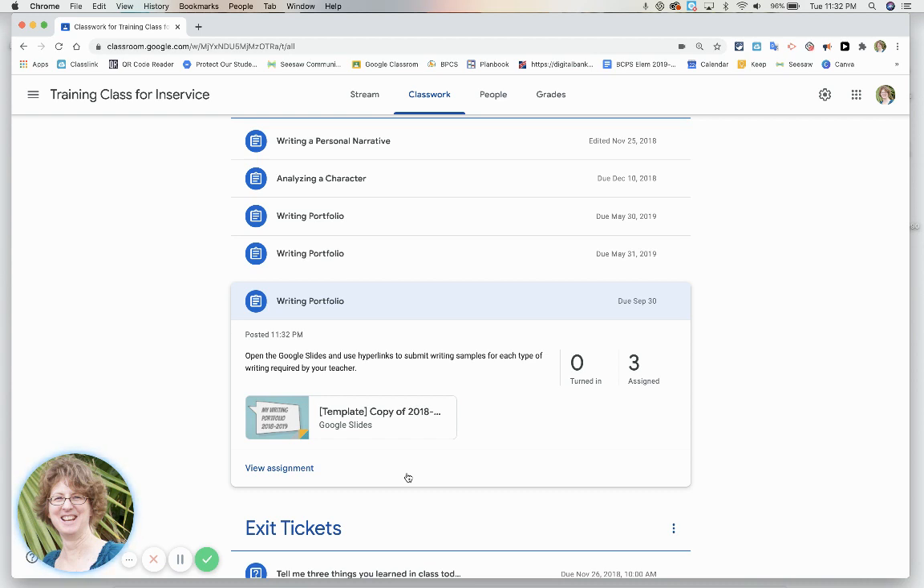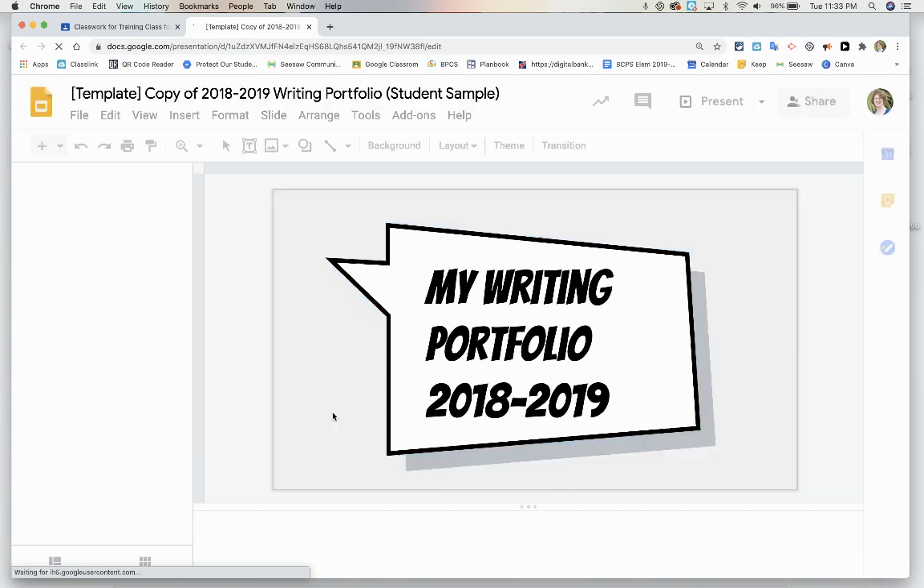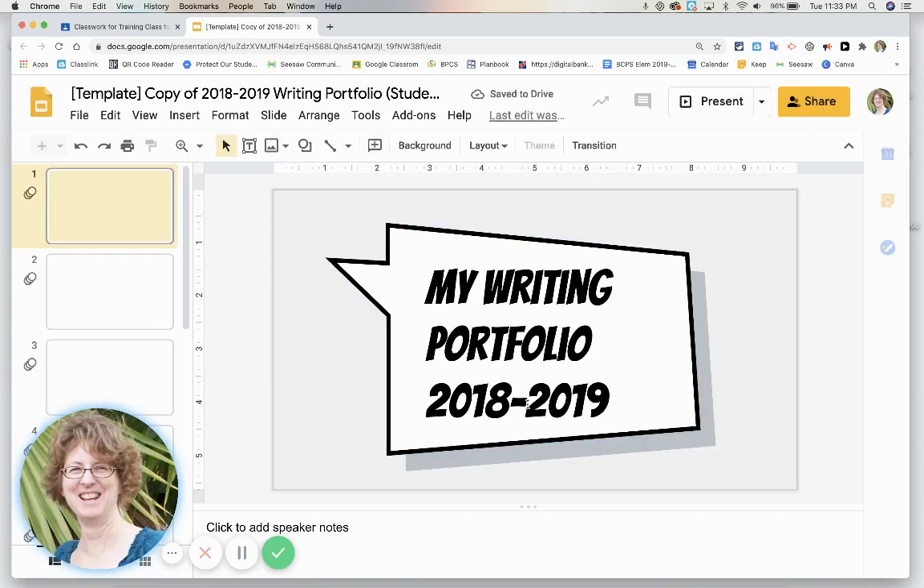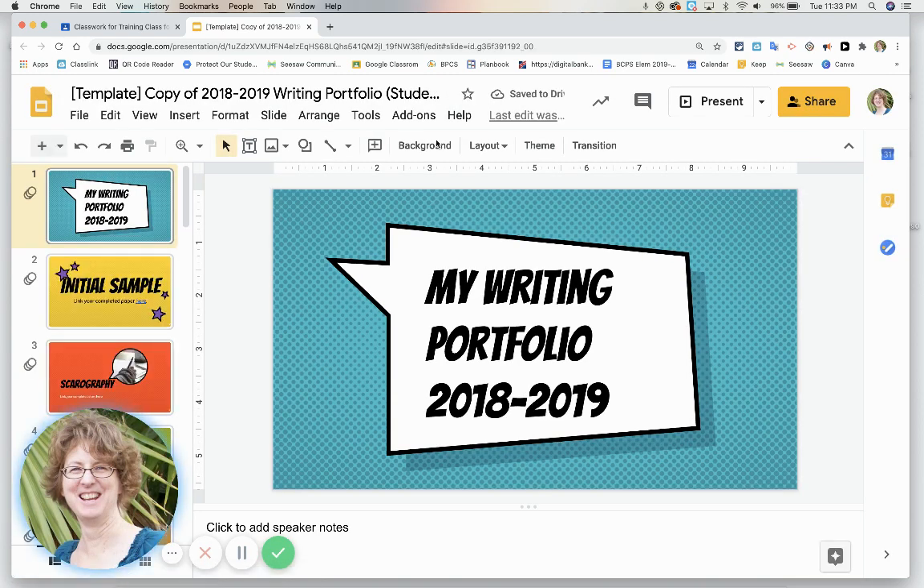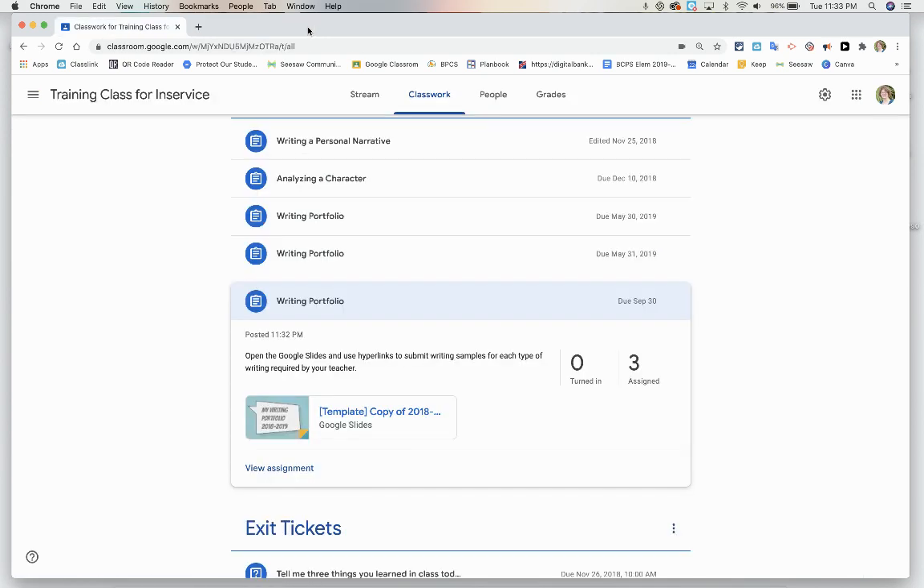Students are creating a writing portfolio using a template where I've attached Google Slides for them to get a copy of for each student. So if they click on it, that activity would open and they would be able to start to work in their copy of the slideshow. Hopefully that's helpful.